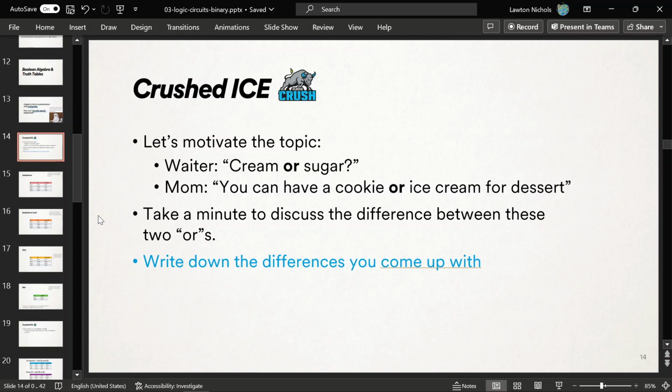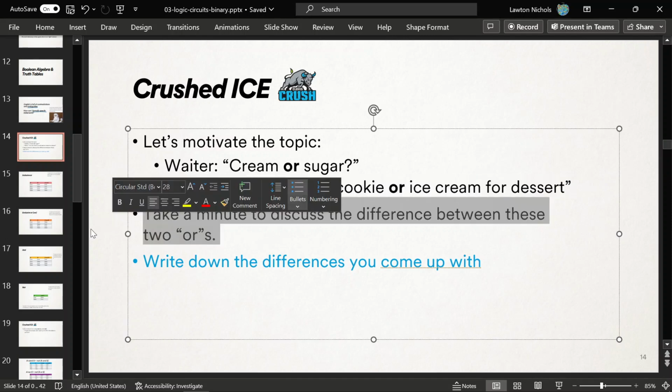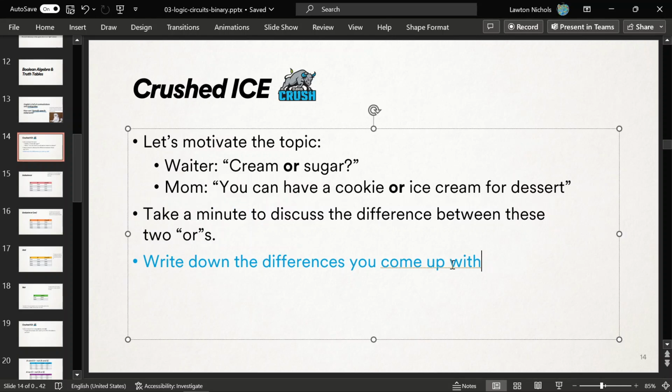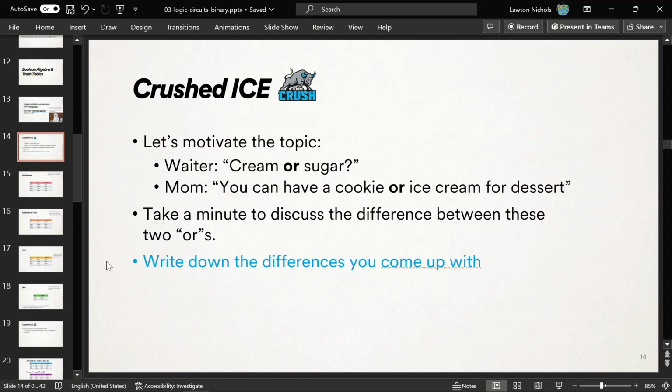Please take a minute to discuss with your group the difference between those two ors, because they're different ors, aren't they? Same or, different meanings. See if you can write down as many differences as you can find on that written ice page in a couple of minutes. There's a difference between those statements. Can you find it?